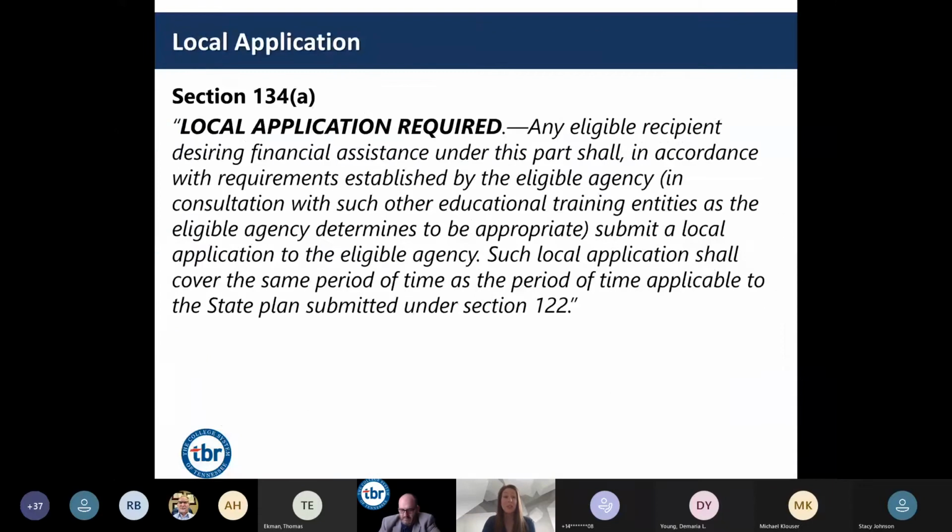So this is just a piece from the Perkins 5 legislation that further explains why the local application is required. If you love to read through the legislation, it's in section 134A, and you can read it there. The Perkins 5 legislation, Michael mentioned this earlier, is on the Perkins team in Microsoft Teams. I believe it's under the class materials folder, under the Files tab at the top. So if you'd like to go look at that there, you're welcome to. It's always there.